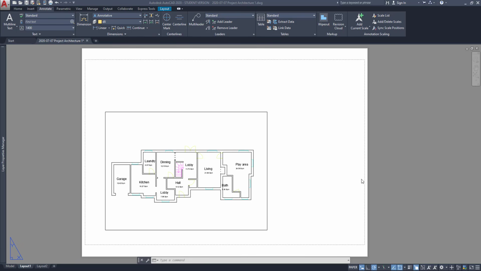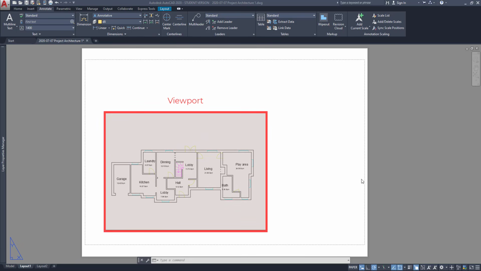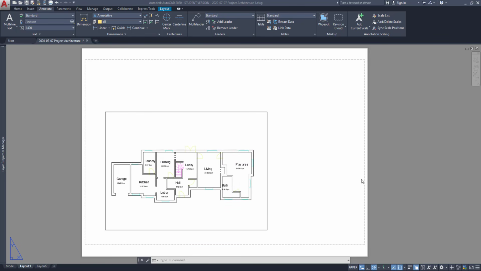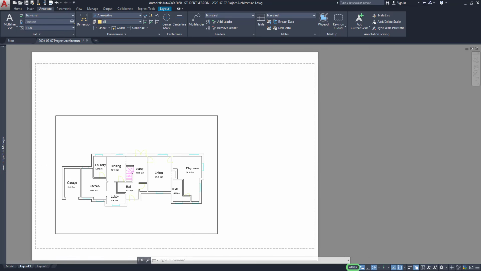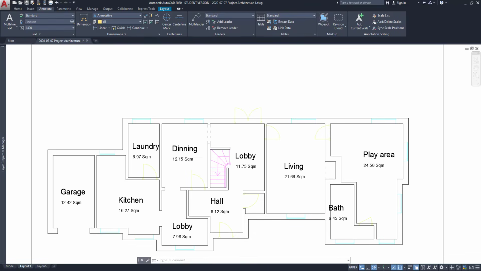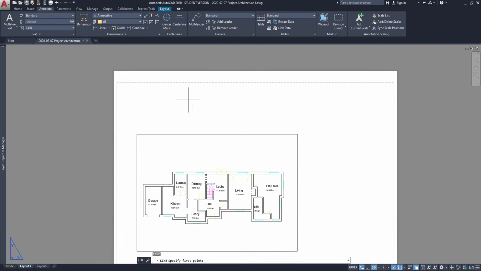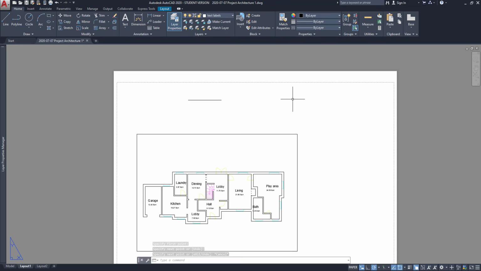Editing layout objects. On the page itself, we have a viewport, which is this rectangle here. It shows what is the part of the model space that we want to print. At this moment, we are on the paper mode, as it's indicated on the status bar. We can move the paper, zoom, or draw objects. If we print this layout, this is exactly what will appear on the paper.